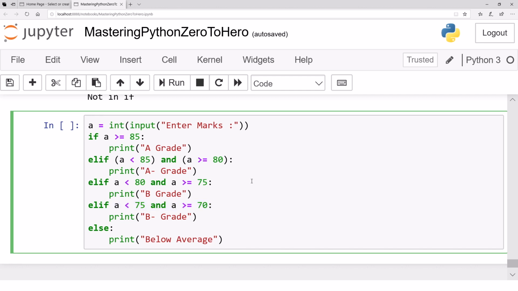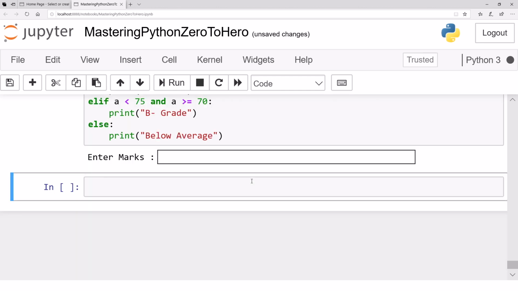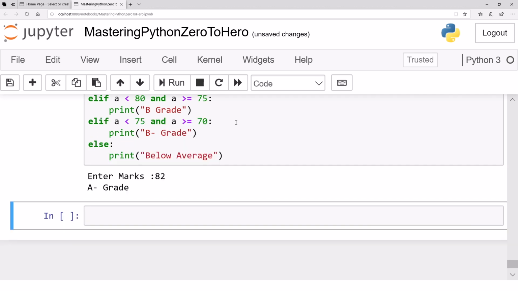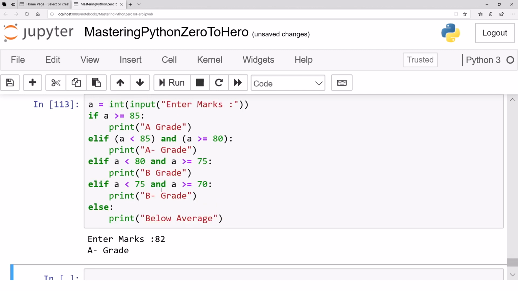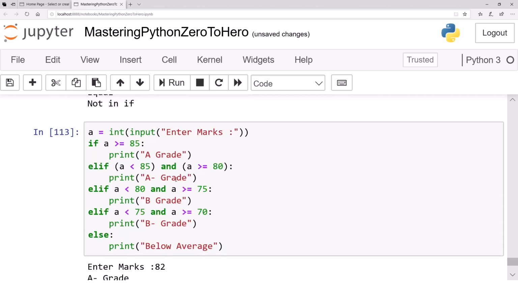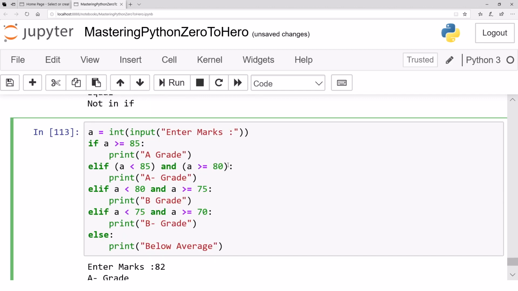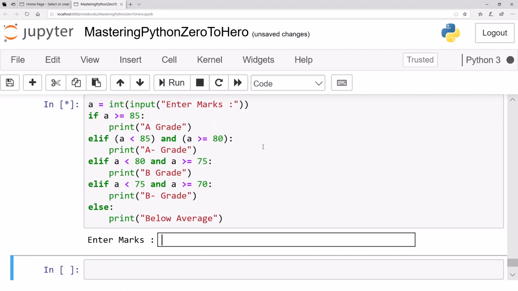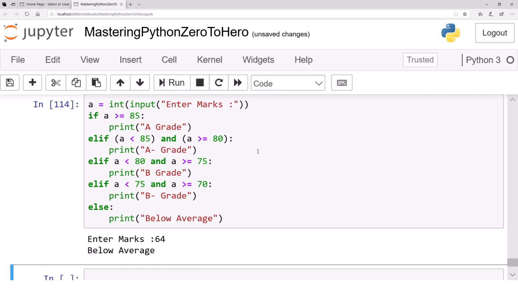So let's see, for example, let's say the marks are 82. So A minus grade, that makes sense, A minus grade, because the marks are smaller than 85 and larger or equal to 80. Let's run this again, and let's say marks 64, below average.